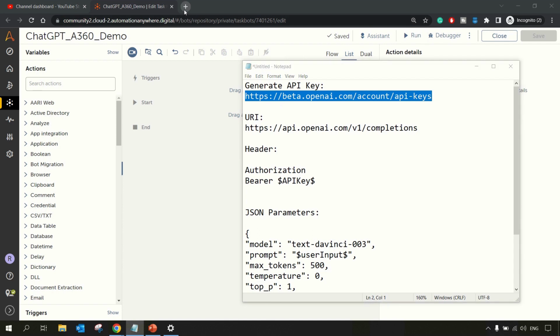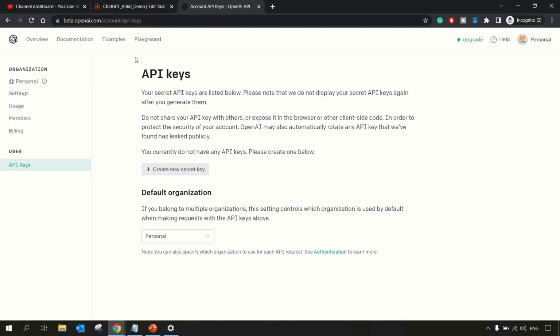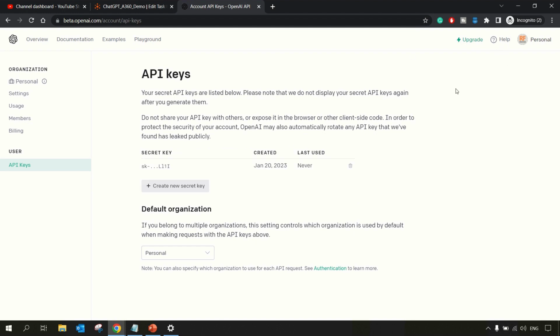So let's hit this URL, beta.openai.com, and you need to log in, or if you do not have an account, you need to create an account in order to generate your API keys. And these API keys are really needed. They are the prerequisite for you to consume the OpenAI APIs. Okay, so you need to generate your secret key over here. You can click on create new secret key and your secret key will be generated.